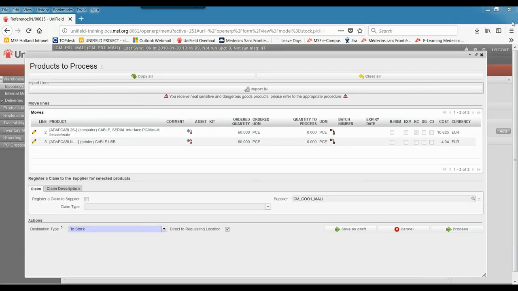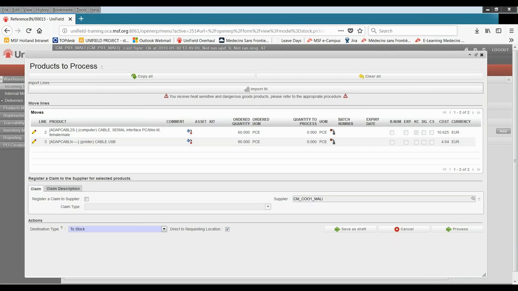After I click on process, I'm taken to the products to process window, and here is normally where we just do our reception. So I want to make a claim, and I want to say I actually wanted to order only 60 cables and not the USB. I don't know how this USB was sent to me by coordination, but it's not part of my initial order. So I want to send these items back to coordination. I don't want to receive them in my instance.